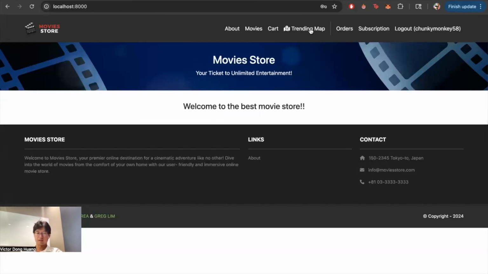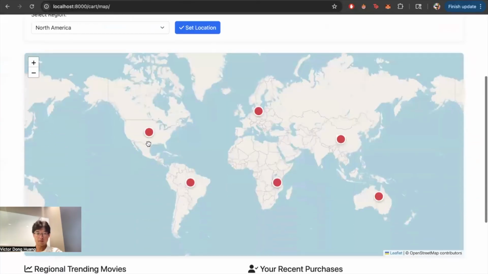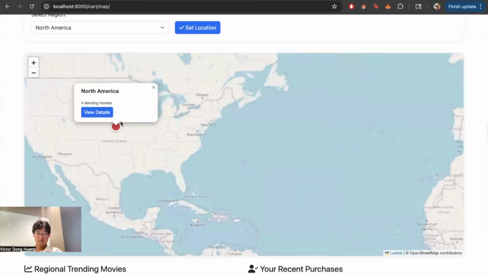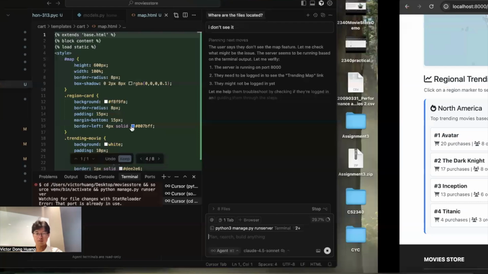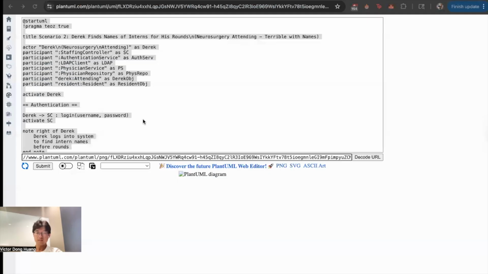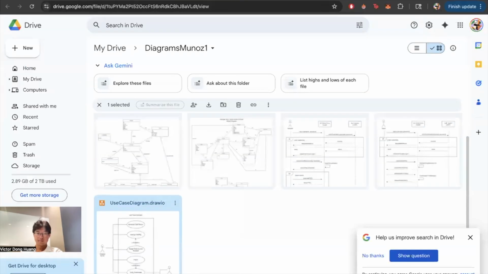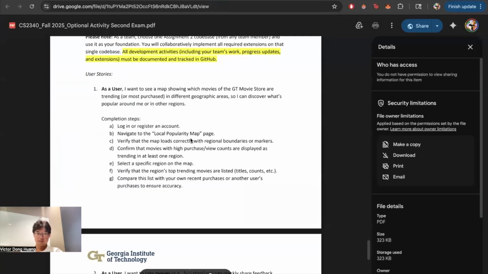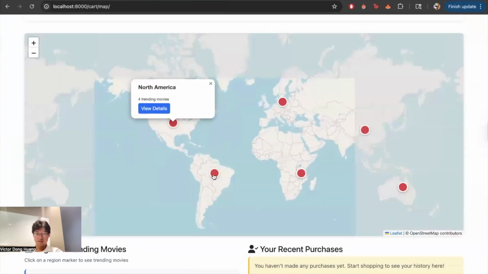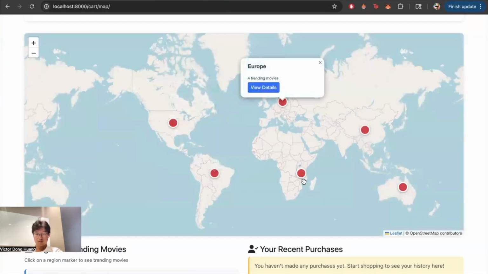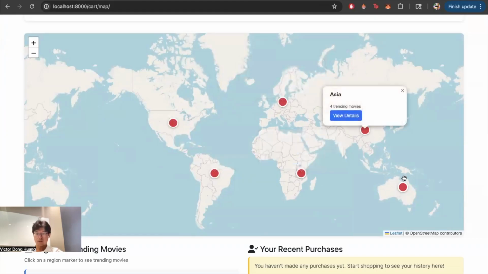And now when I'm logged in, I can see a trending map. So go to North America, you can see the trending movies. Let's see what the requirements were actually, just to go through the flow. Navigate to the local popularity map. Map loads with regional boundaries or markers. Do that. You can see the boundaries or markers here.